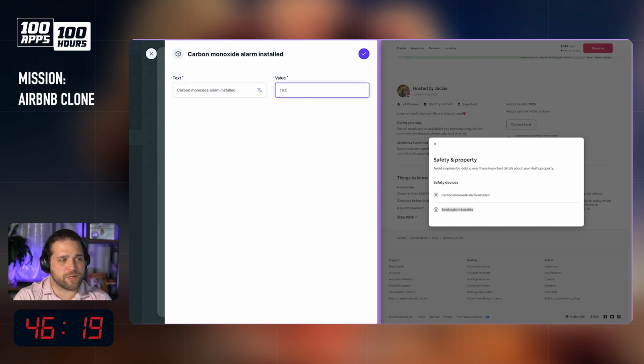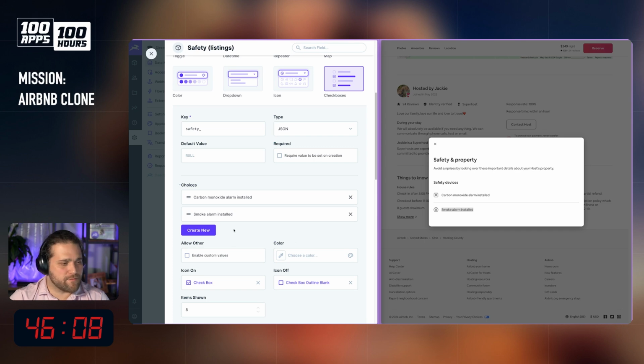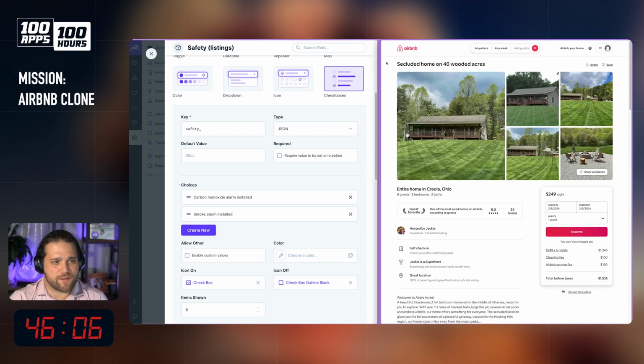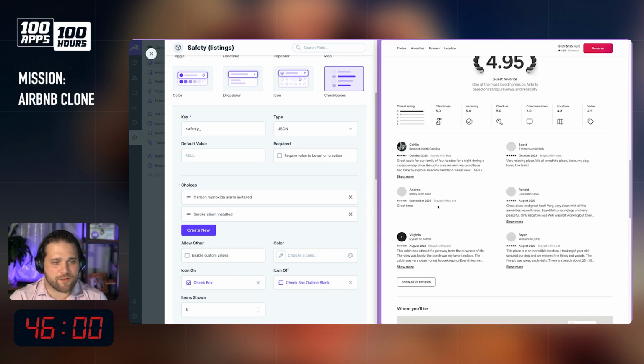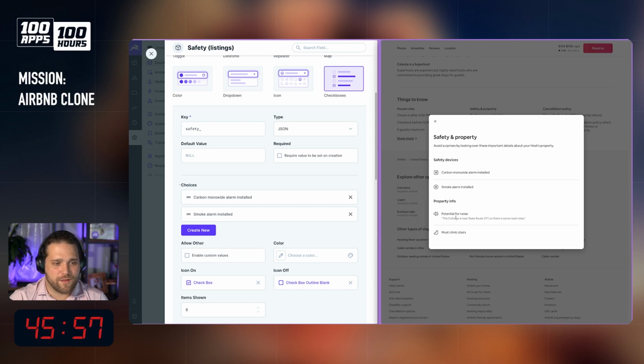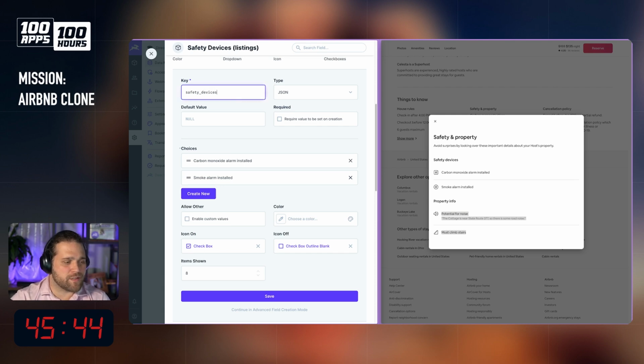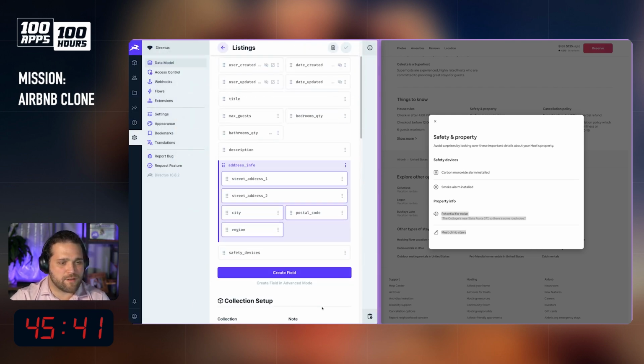And for the value, I can even change this to something like CO2 or CO, right? Carbon monoxide is single CO. Yeah, let's just leave it there. Great. I'm trying to think of what other safety devices we'd have on a property, right? Let's just check out one of these other cabins. Scroll down to the bottom. Potential for noise. So there is some road noise. This is kind of like extra metadata as well. Safety devices. Let's just finish this out. Great.